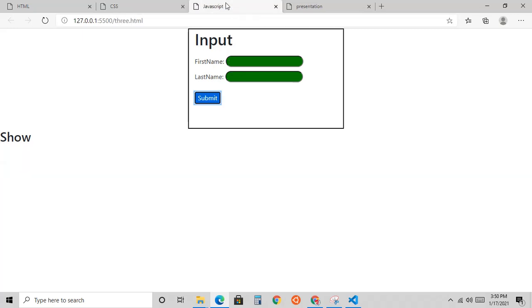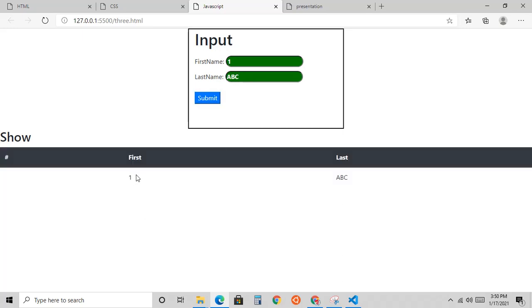While in JavaScript, if I enter 1 and ABC, and if I click on submit, as you can see, it's showing over here. So this is the magic of JavaScript. So I hope you understand what HTML, CSS and JavaScript are in a simple way. And if you have to explain, you can explain it this way.